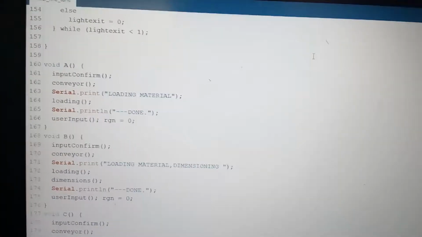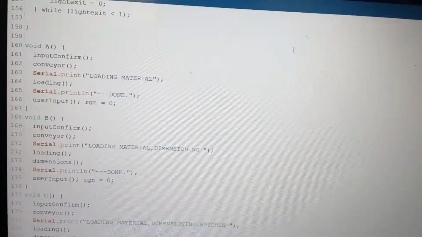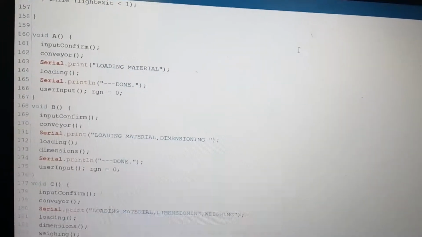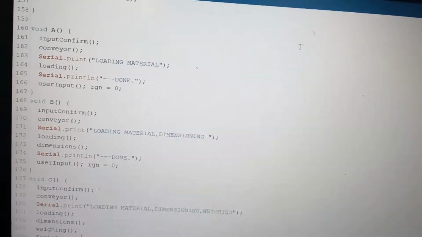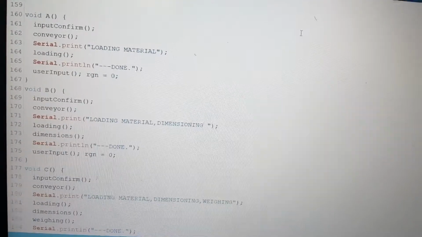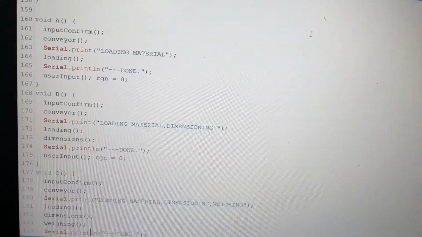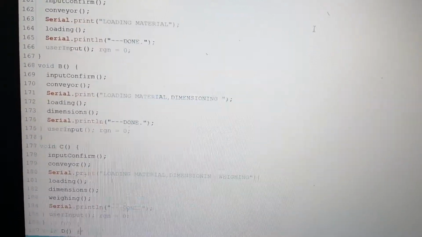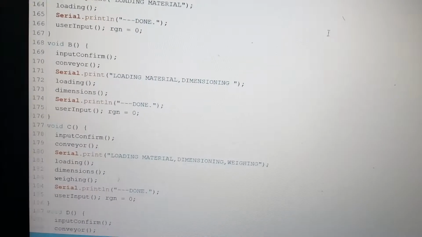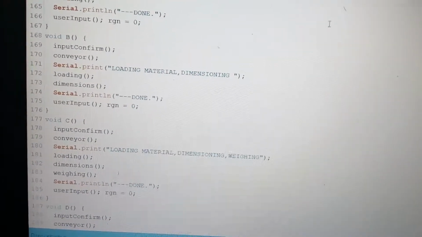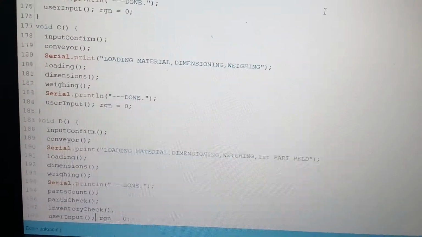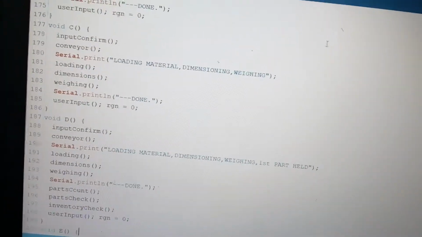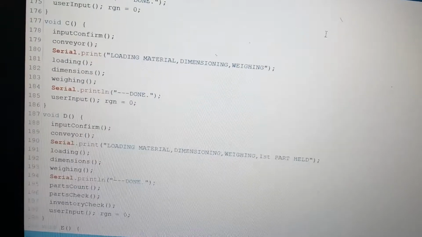And here come the functions that reduce my main loop and make it quite short. So in void A, I just put in the loading function because that's the main thing I need. In the first state, I need to input the command, the conveyor to move, and then the loads to stop. And then for B, it's similar to A, but this time I also add the dimension. So for B, it'll do 2 processes. C, now all 3 processes are put into the system. So you'll have the loading, dimensions, and weighing.